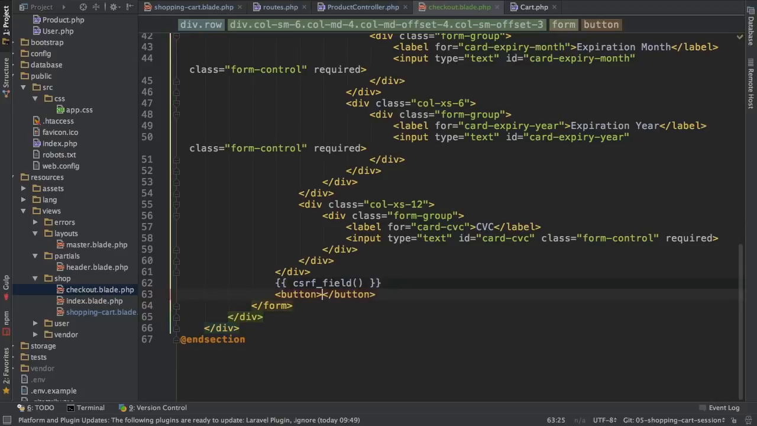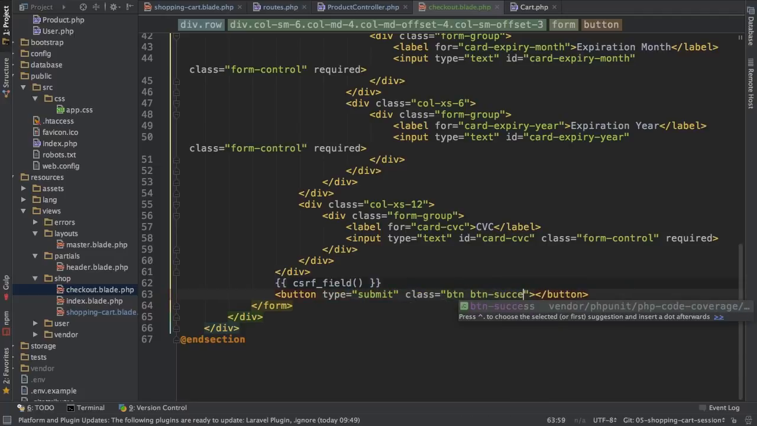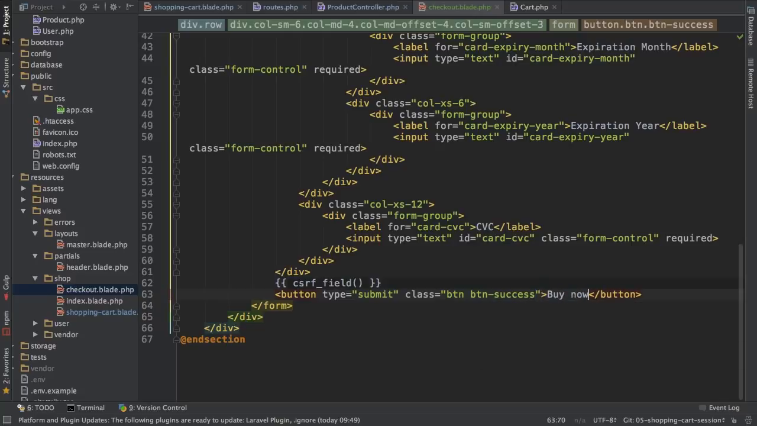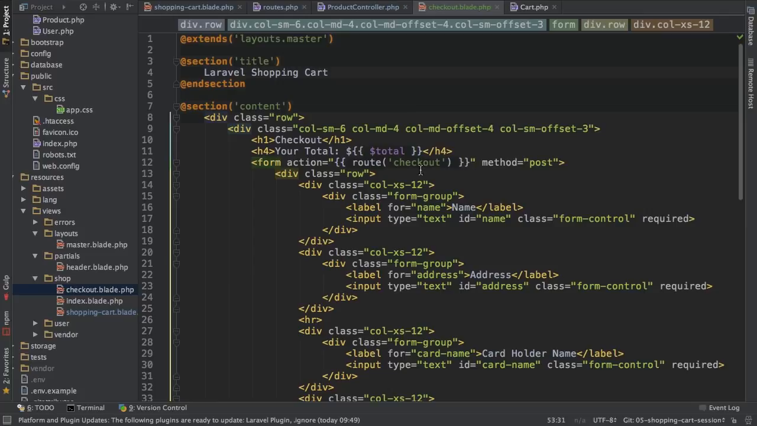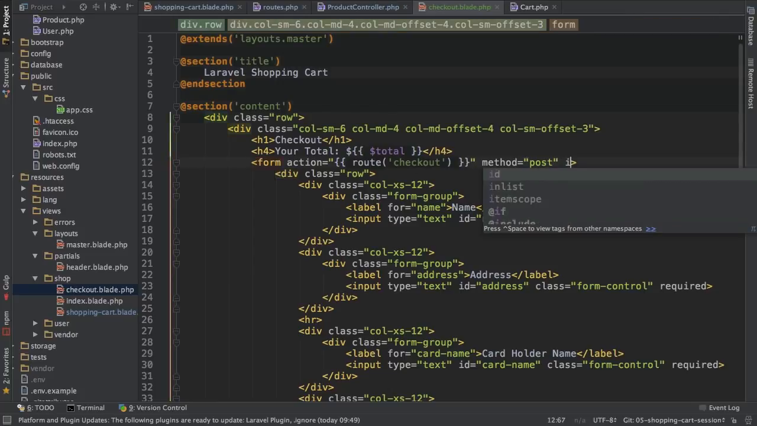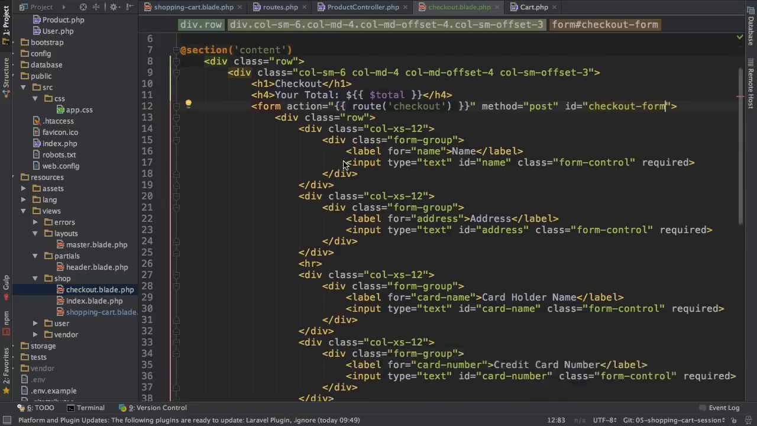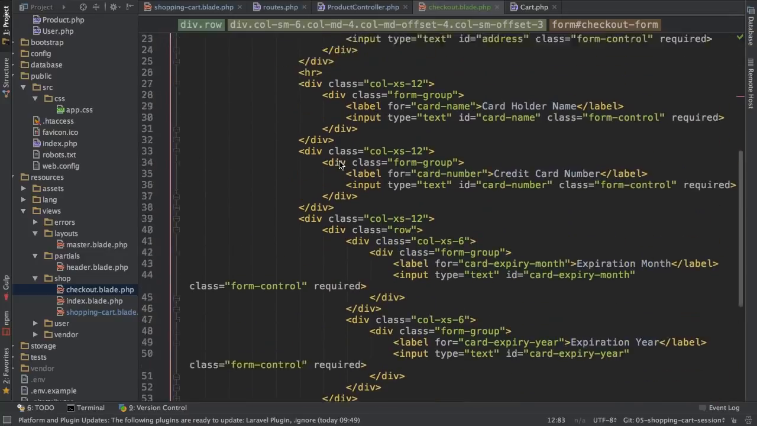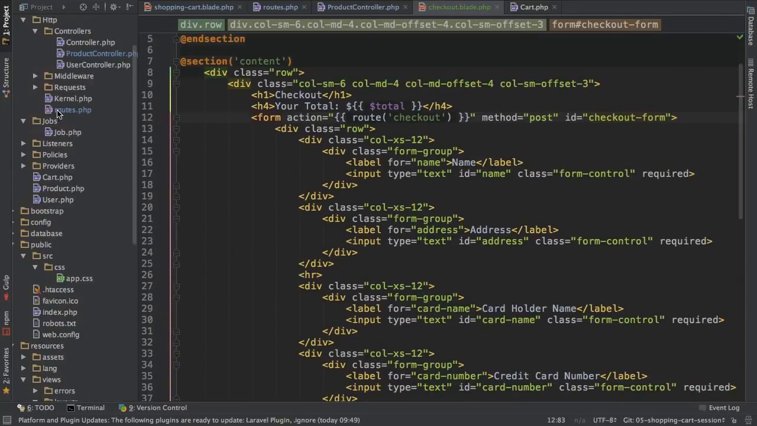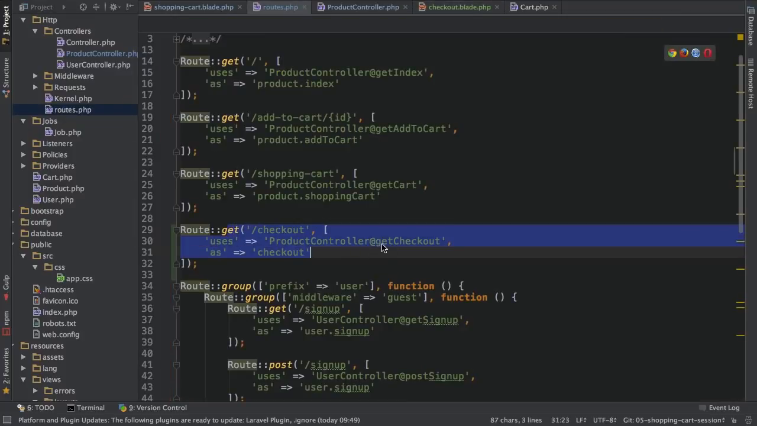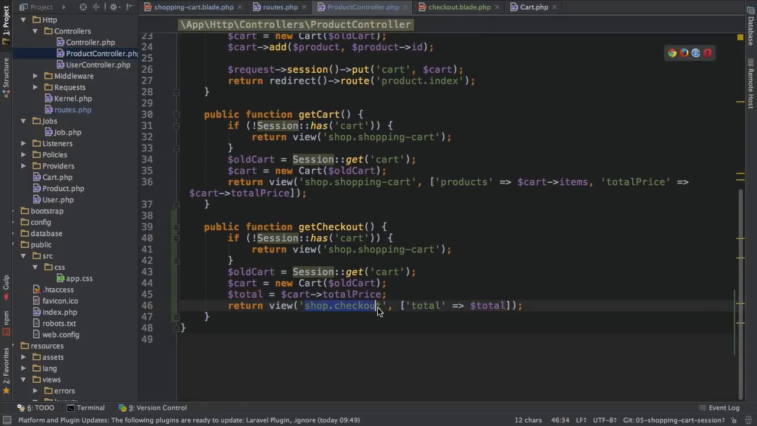And then I will add a button of type submit, which I will give a class of button and then button success. And I will just say buy now here. So with that, I'm almost done. Now we'll go up. I will also give my form an ID here. So I'll just name it, let's say, checkout form, like that. And I will add some other things in when we progress with this whole Stripe process. For now, that's what the view will look like. And we're returning this view since we're getting this checkout action here in the route, and in the product controller, remember, we're returning this view.